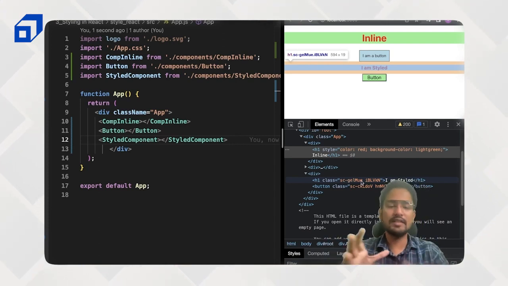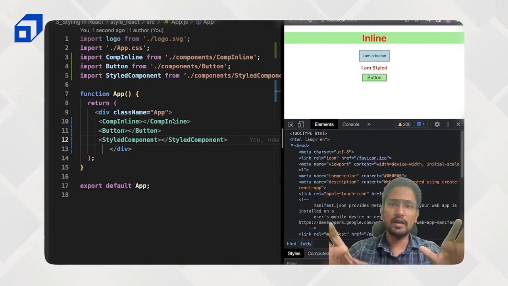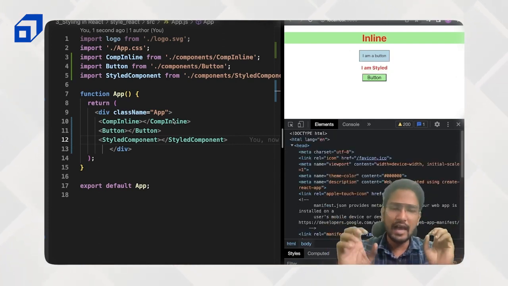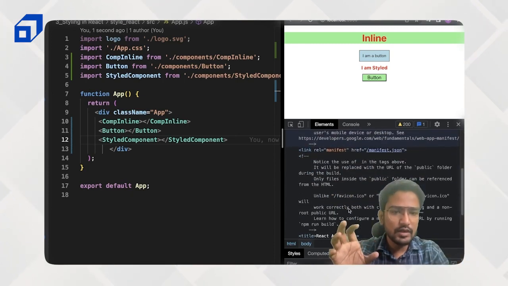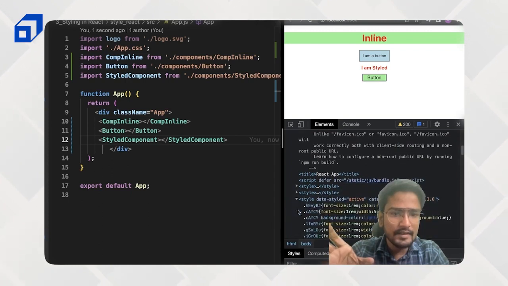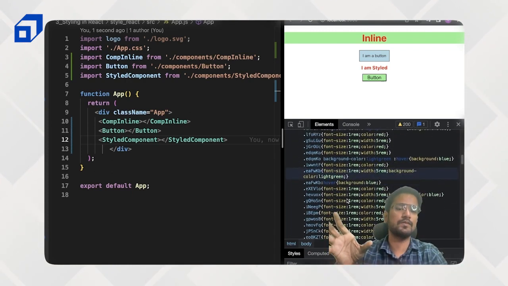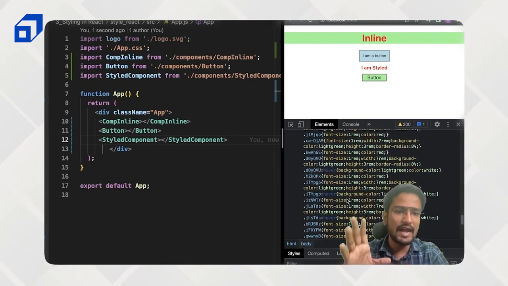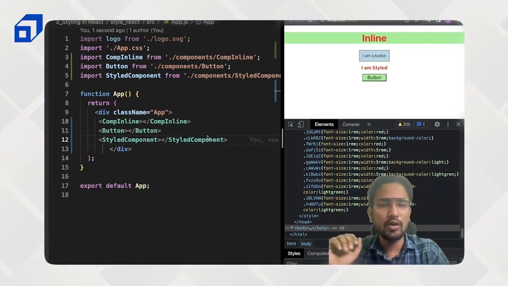So what does it do? It just gives your styled component a unique class, and it puts your CSS over here somewhere, here I think, yes, here. This is the whole styling that is given by your styled components.